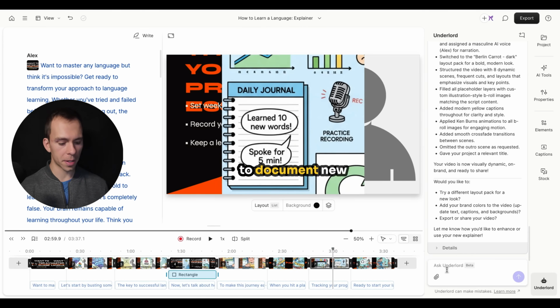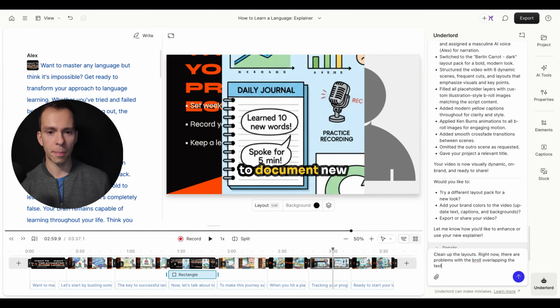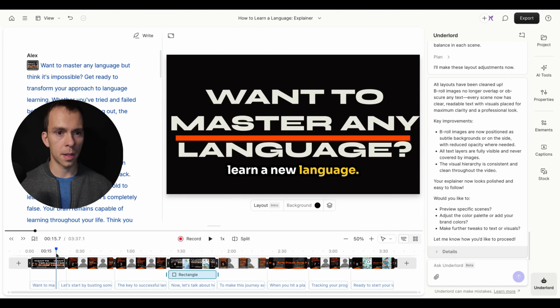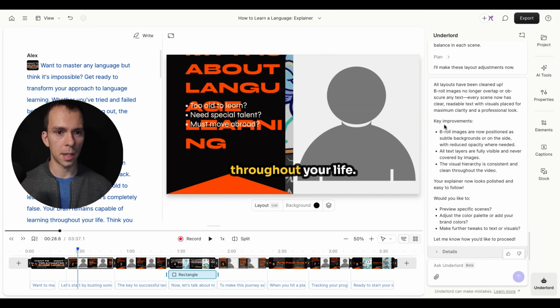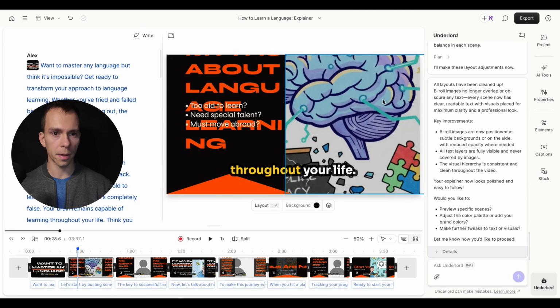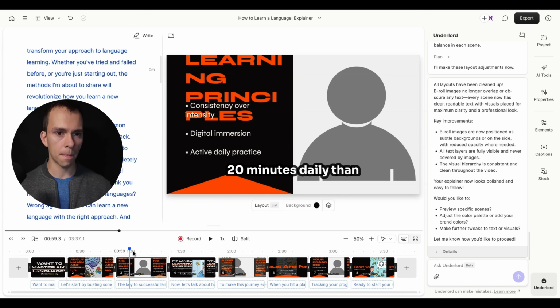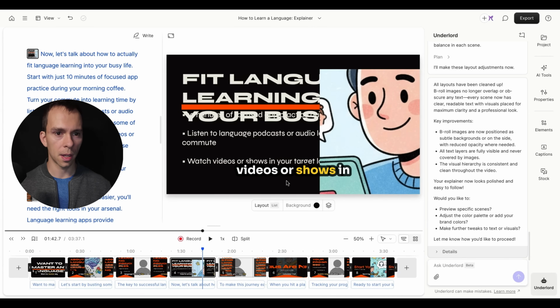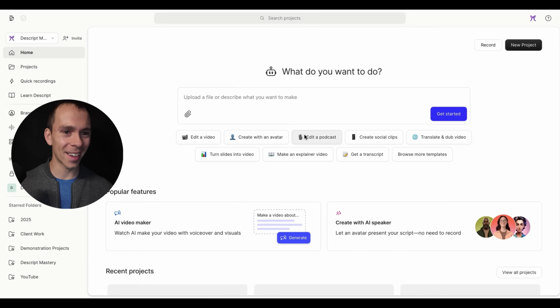But let's see if it can fix itself. I said clean up the layouts. Right now there are problems with the B-roll overlapping the text. Let's see how it does. Okay, let's see how it did. First scene looks good. Second scene, not so much. We still have this placeholder that it didn't take care of, but there's the image behind it. Still got a placeholder. Text is still funky. So very much still a work in progress.